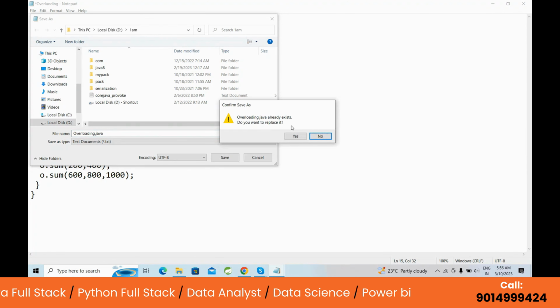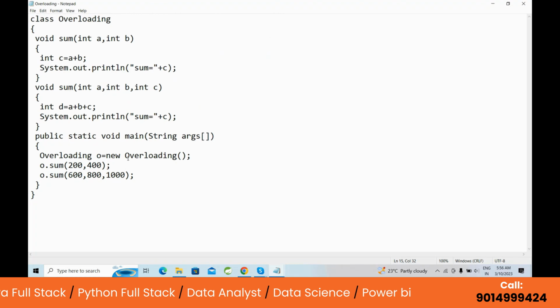Overloading.java. Save this. Okay, done. Now here, o is the object of the overloading class. Control jumps to the overloading class. Here we call the two-parameter sum method. Where is that? This is the two-parameter method.